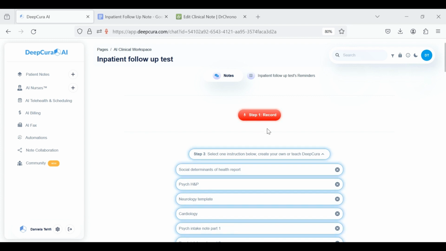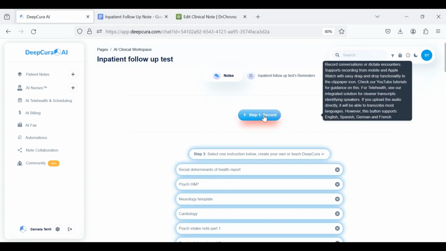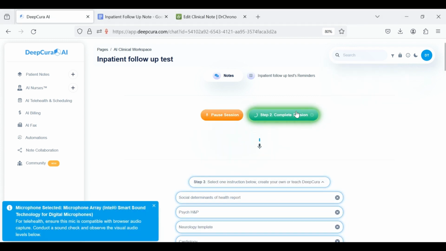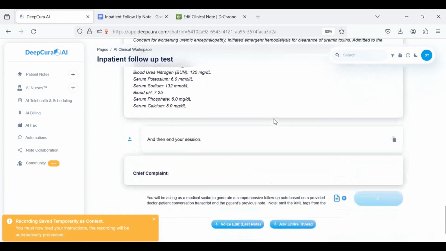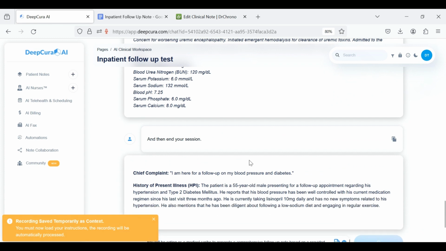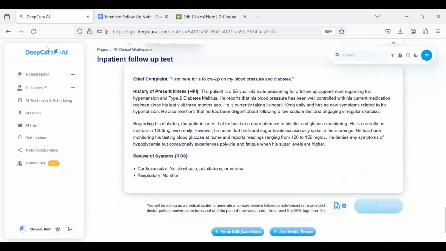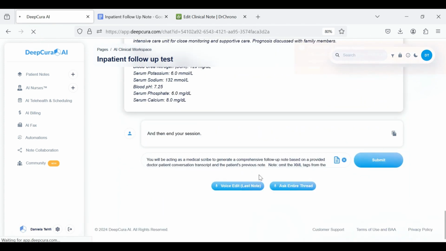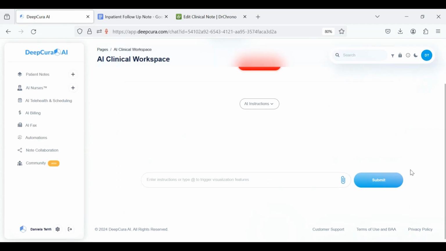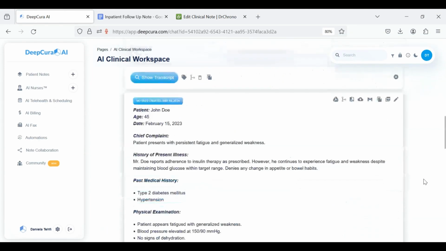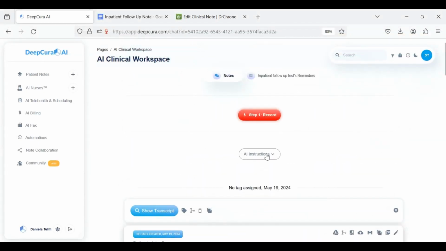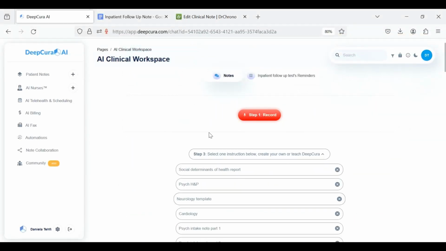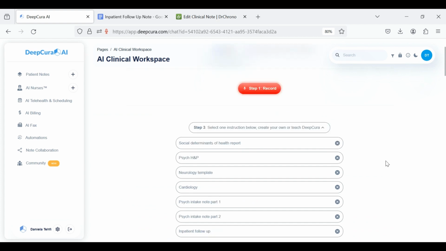Typically, you would click start recording and then end your session when you're done with your patient visit, and then click on your template, right? And the note automatically gets submitted and starts getting generated. Now, I'm just going to click refresh to stop the note generation. So for this method, we're going to select the template first and then start recording. And I'm going to show you why.